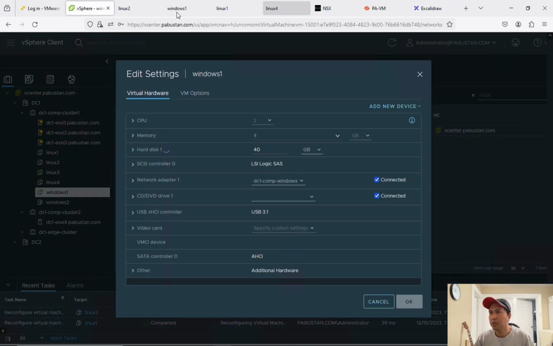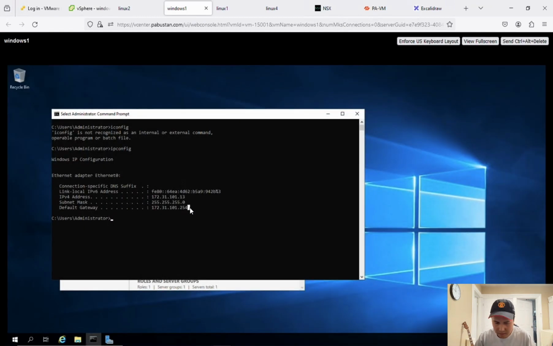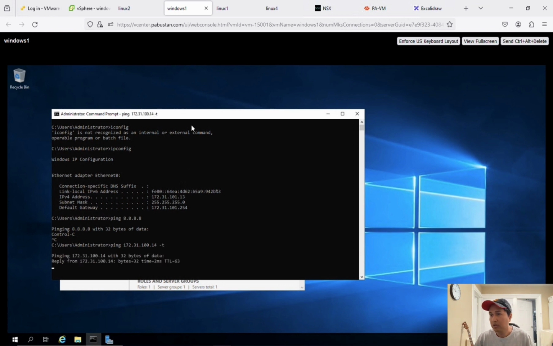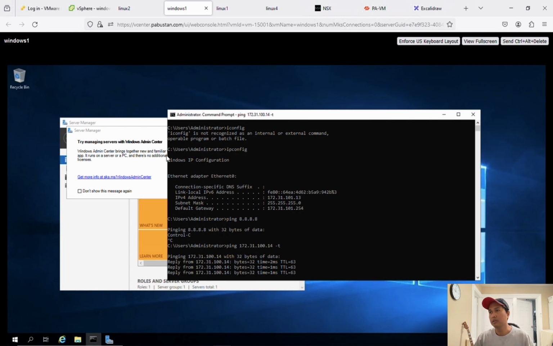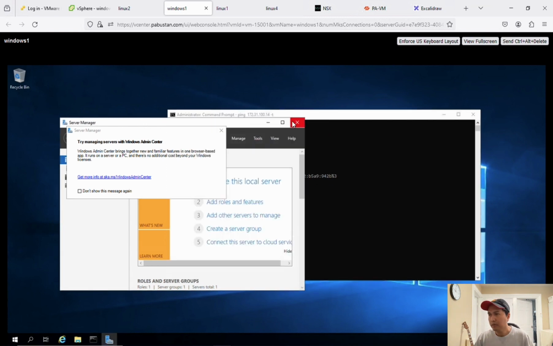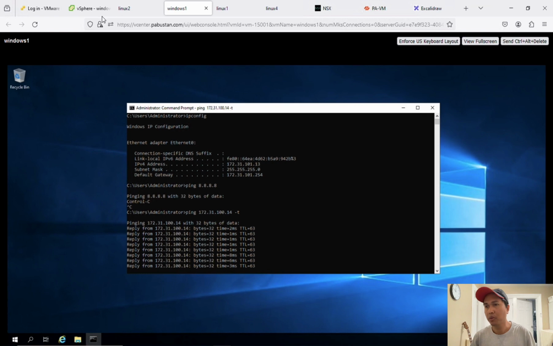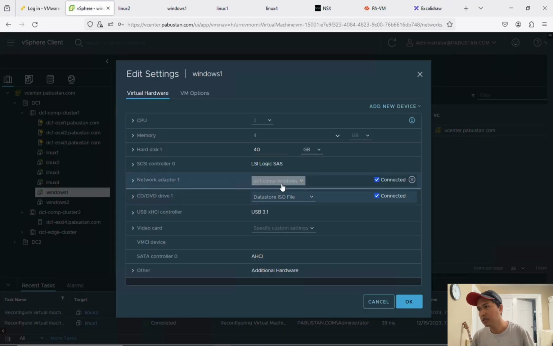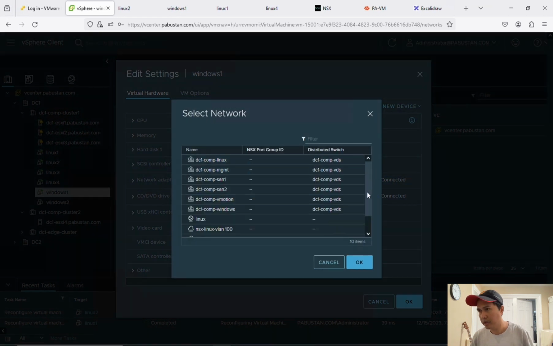Let me go to Windows and do ping. Can I ping 8.8.8.8? No. 172.31.100.14. Okay, so I have a continuous ping here. So let's migrate also the Windows. Same in the Windows, we'll select the one that we created earlier, the N-VDS VLAN 101.